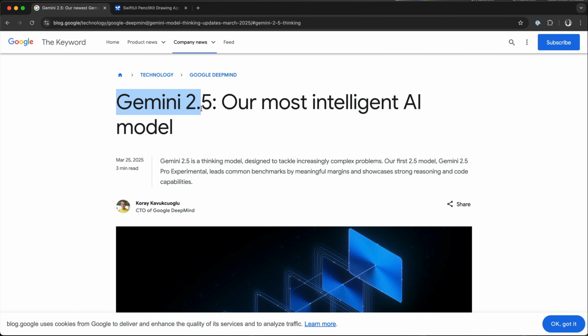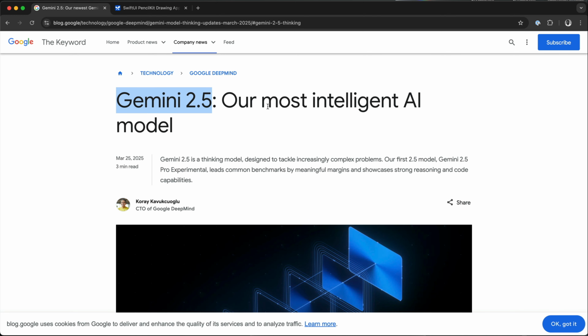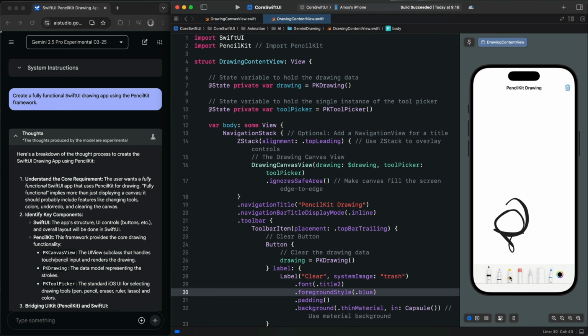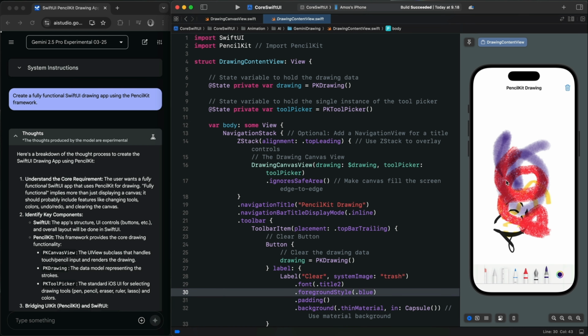Google just released Gemini 2.5 as its most intelligent AI model. I used it to create a SwiftUI drawing app. So in this video, I want to show you the result it gave.